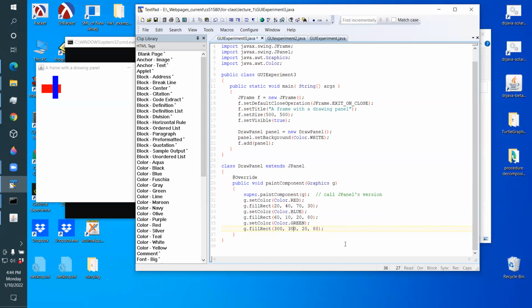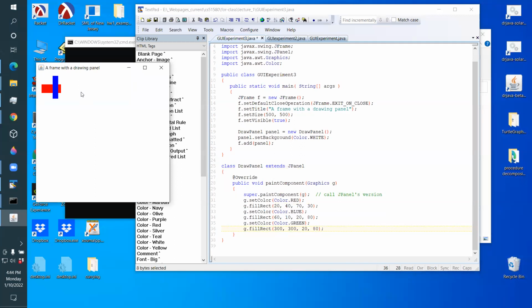300. So that's moving it over to the right and down. This is the XY coordinates. Now I'm using coordinates. I'm switching to graphics. Now I'm using coordinates on this plane. Origin is up here in the upper left-hand corner.